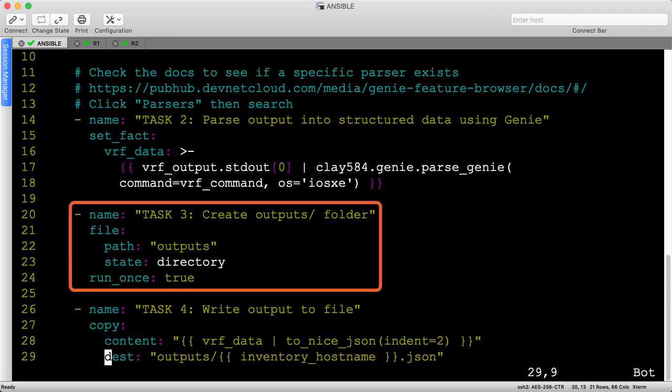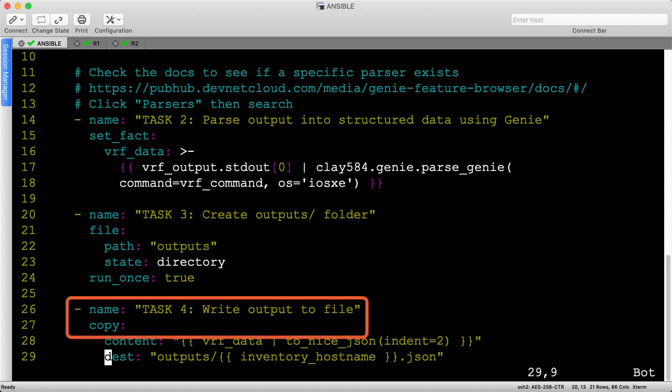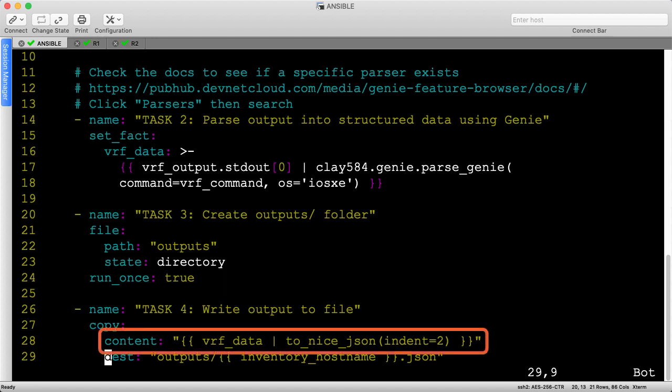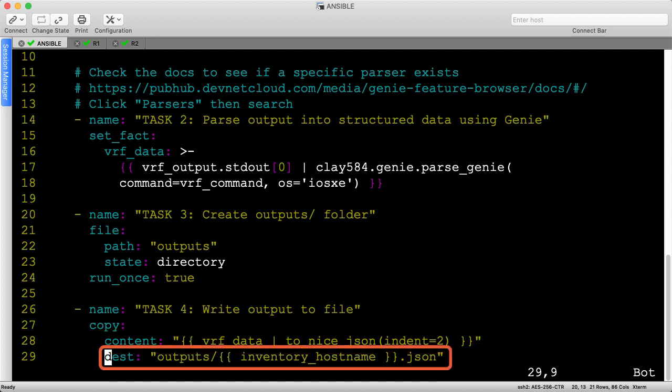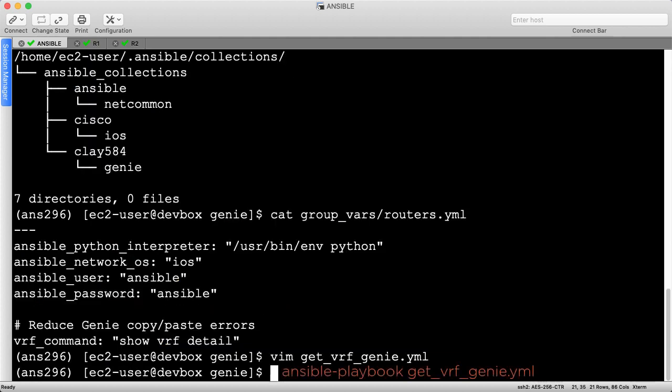Creating an outputs directory hasn't changed at all, so we won't review it. Saving the parsed data to disk requires a few updates. This isn't plain text, so let's convert the data to human-readable JSON with 2 spaces of indentation. Also, change the file extension from .txt to .json as a best practice. Let's put Genie to the test by running the playbook.